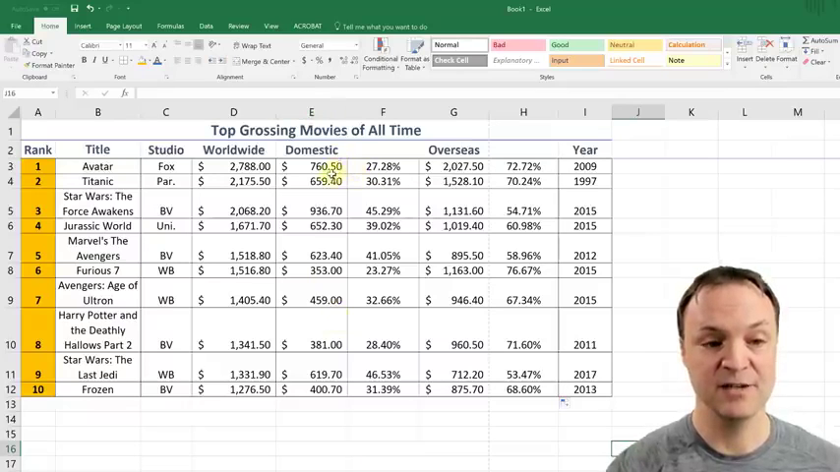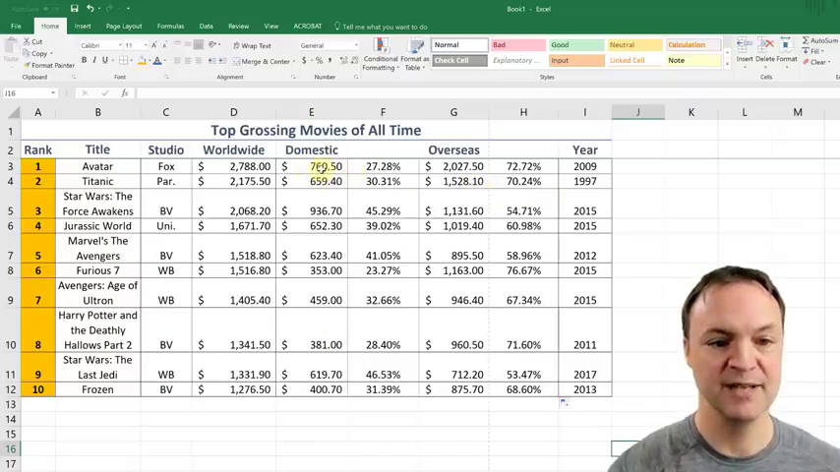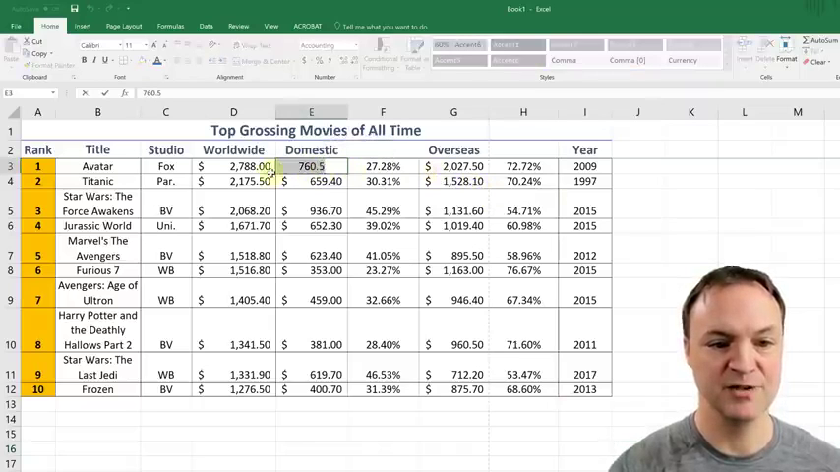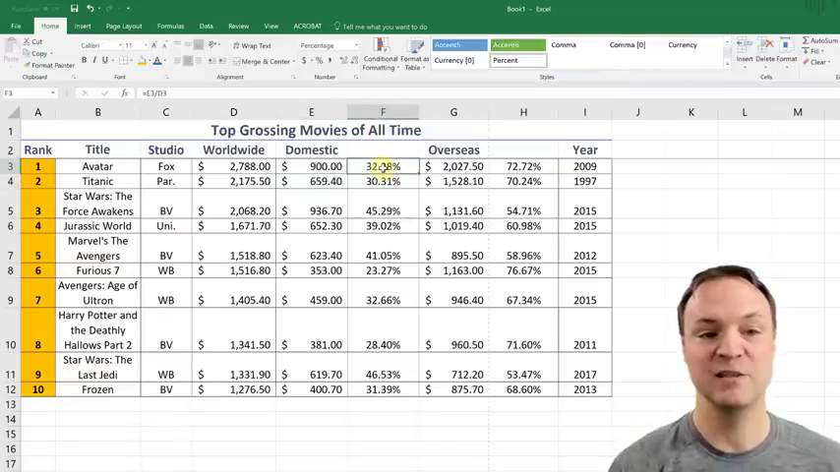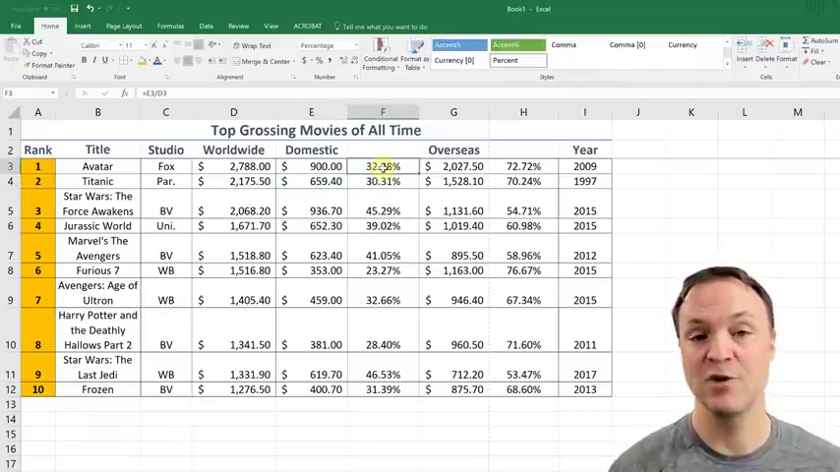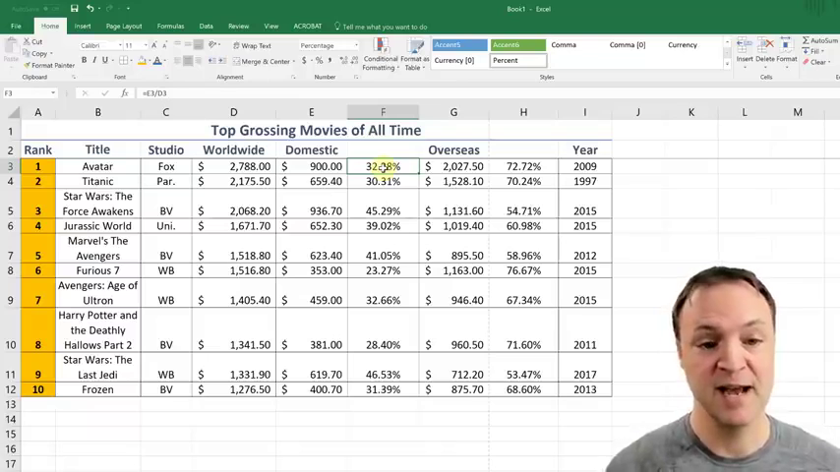Now, why are they so great too? Let's say there was an error in something, or this changes, or you were updating it the next year. So if this domestic number changed, let's say I changed it to 900, I'll make it larger. Notice that this number changed automatically because it's connected to the cell. It knows how to adjust automatically. This is the power of spreadsheets and how it works so well in Excel.